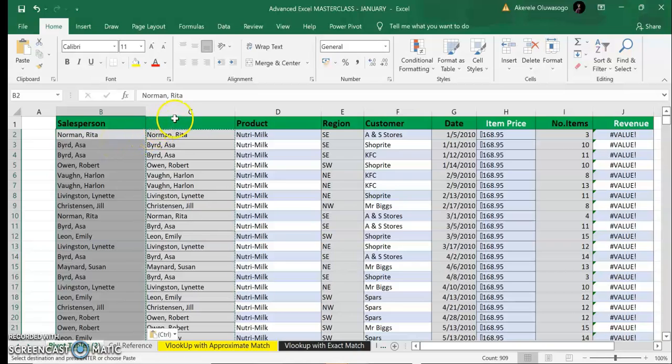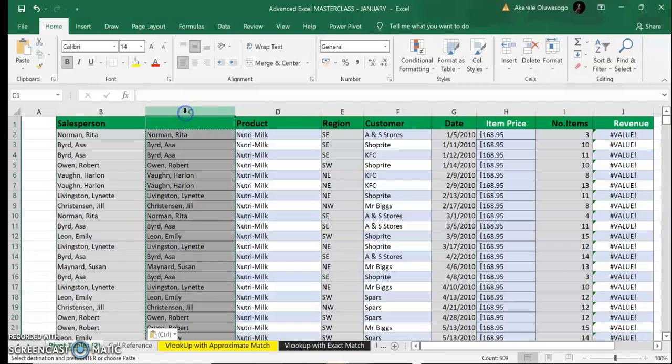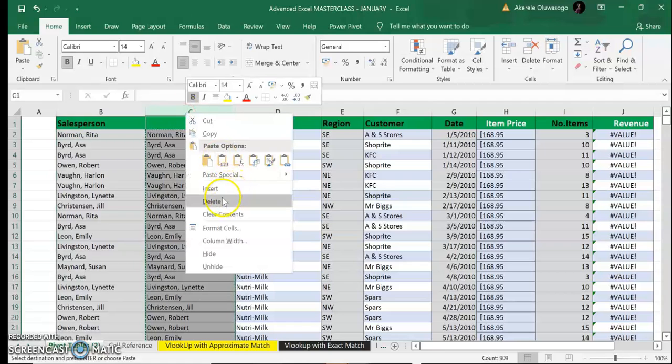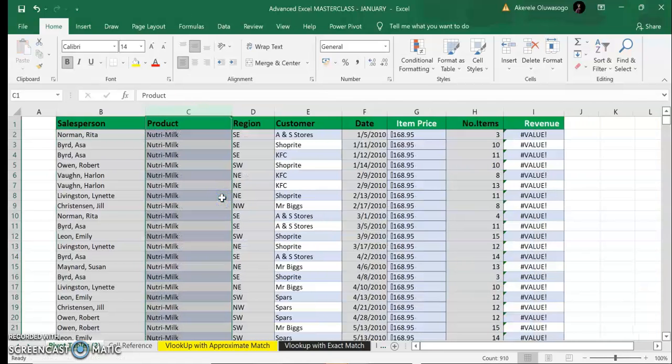So go back to the helper column that you have created, right click on the column to delete the column. So you can see we have fixed the salesperson. So we are going to fix the item price. So we are going to use the CLEAN and VALUE functions together.